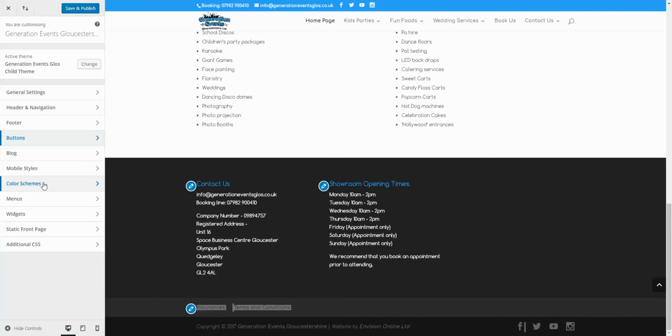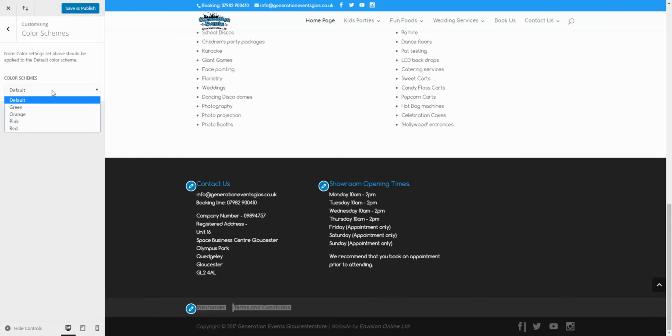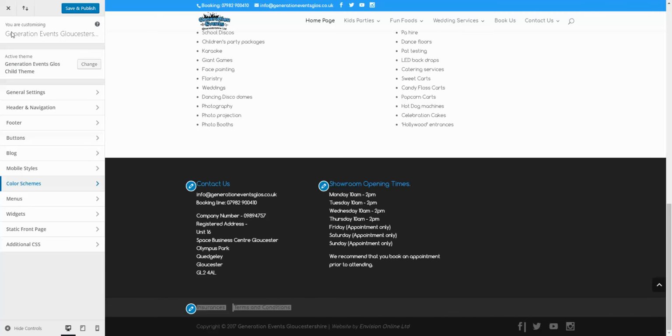I think the other part that might be handy is scheme colors. You've got a couple of default colors you can have here. So I've changed the header to green now. You can go to orange, pink, or red. I'll leave that as the default blue right now. I think that works quite well for your website because I felt that worked well with the actual logo color, the blues there. So that's why I chose that.